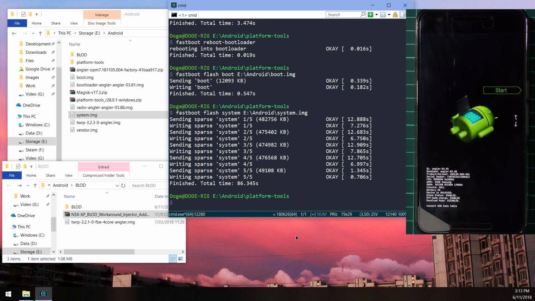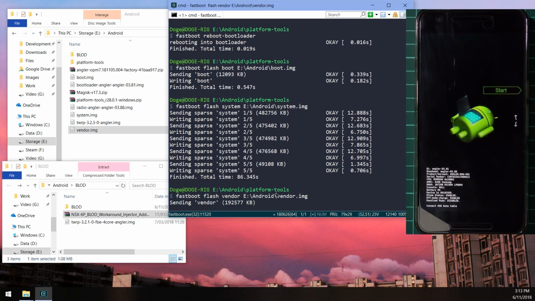Okay, now that the system image has finished flashing, we're going to go ahead and flash the vendor image. So we're going to type in fastboot flash vendor, leave a space after that, drag in the vendor image, and hit enter.